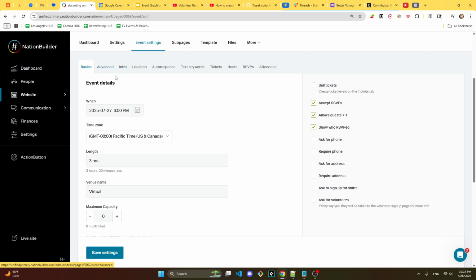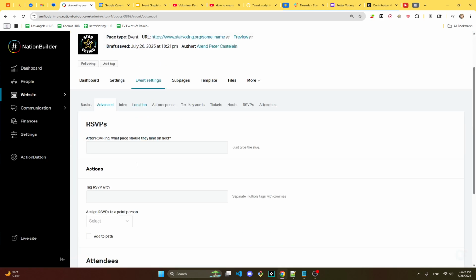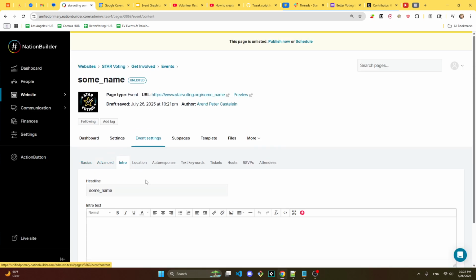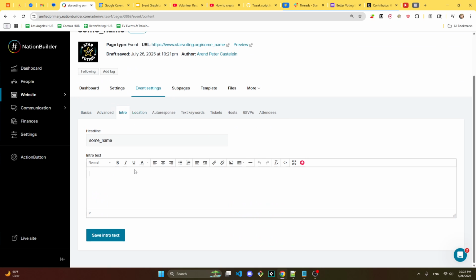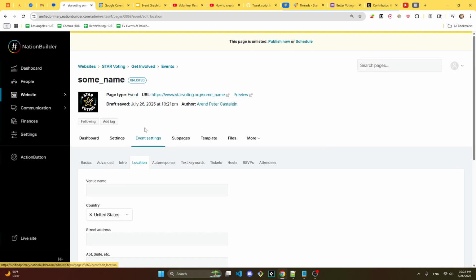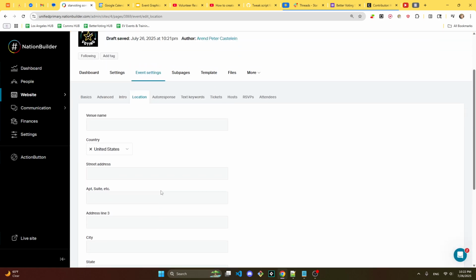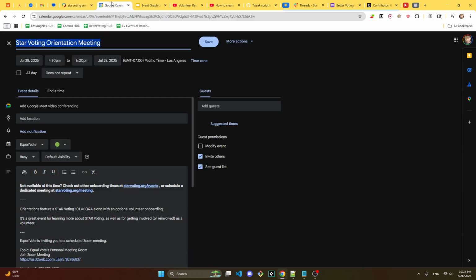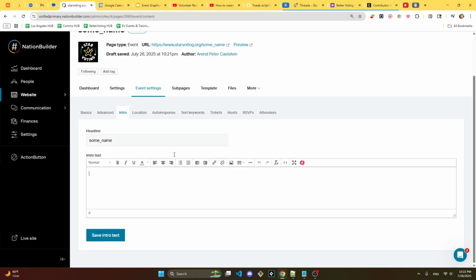And then the next one you're going to look at is, I don't think I do anything under advanced. No, I don't usually touch this. So it's basics, intro, and then location are the 3 tabs that you're going to be mostly interacting with. And then under intro, it's just going to be copying the description from the calendar event.